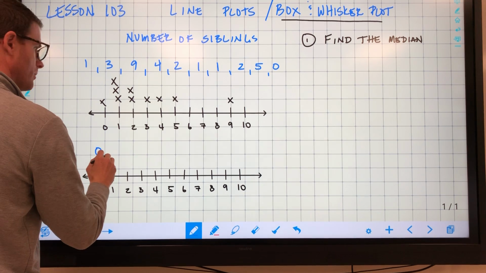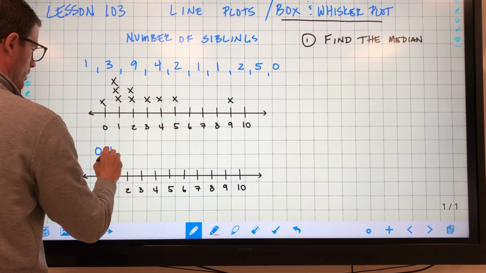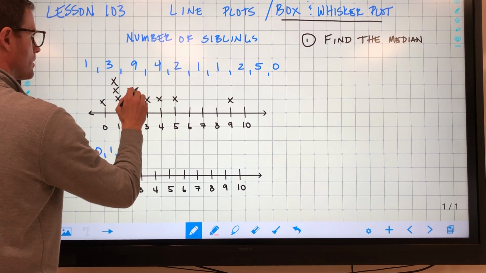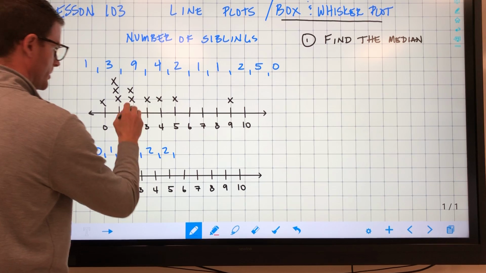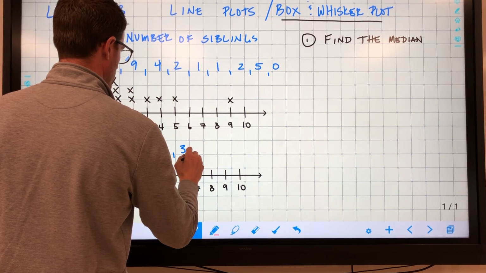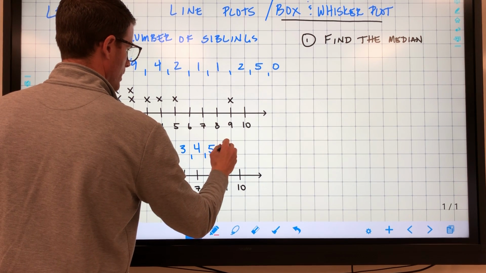So we're going in numerical order. 0, 1, 1. We have 3 ones, 2 2s. So the line plot can kind of help us here. 3, 4, 5, and 9.